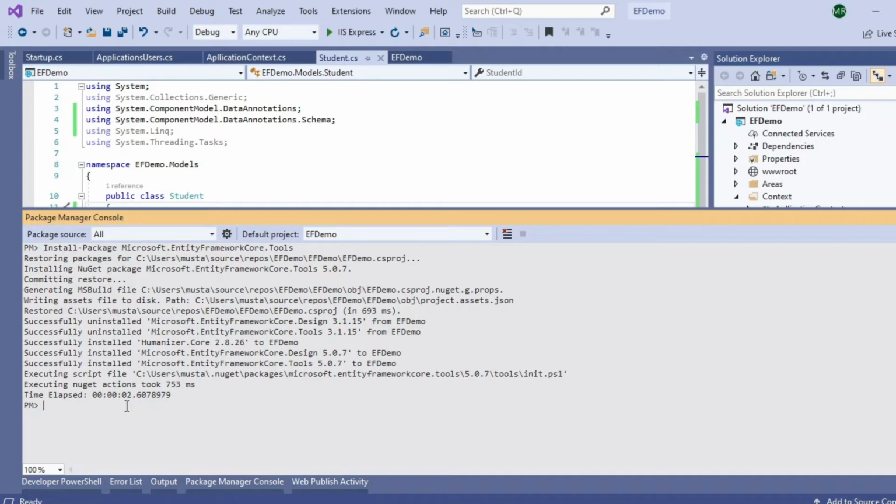And after that we need to create the migration, something called migration. How to create the migration? Using the command add-migration and give it a name like InitialMigration. You can simply give it any name like FirstMigration or whatever you want, and then click enter.